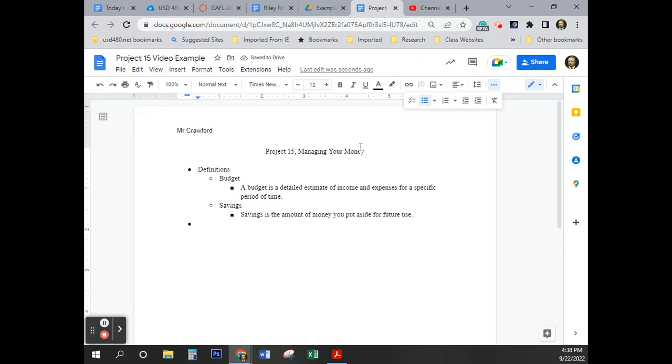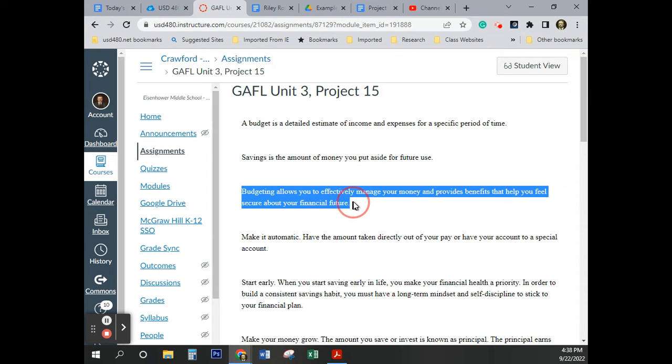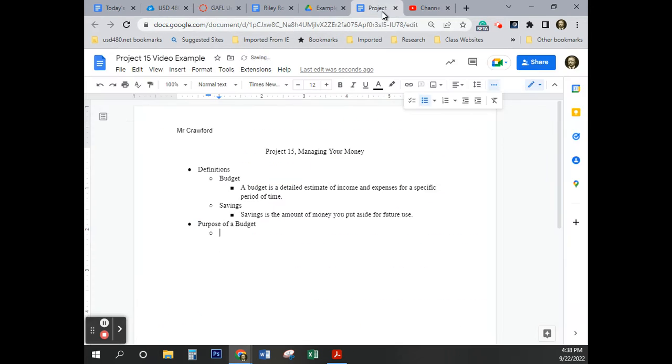Okay. So now we're going to put in purpose of a budget. Enter, tab. So what is the purpose of a budget? Budgeting allows you to effectively manage money and provides benefits that help you feel secure about your financial future. Control C, coming back over here. Control V, great. Enter, shift tab. Strategies for building a successful savings plan.